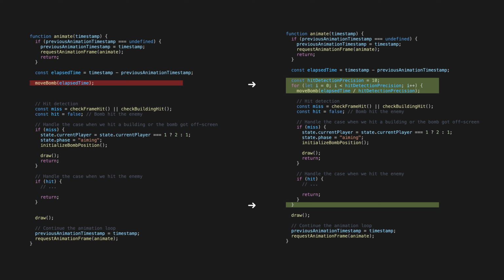To move the bomb at the same speed as before, we need to slow it down again. Because this function moves the bomb according to the time passed, it's enough if we divide this time attribute also by 10. This way, the bomb moves across the sky with the same speed as before, but we have 10 times more precision with hit detection. Now we can detect if we got a hit with every pixel movement.